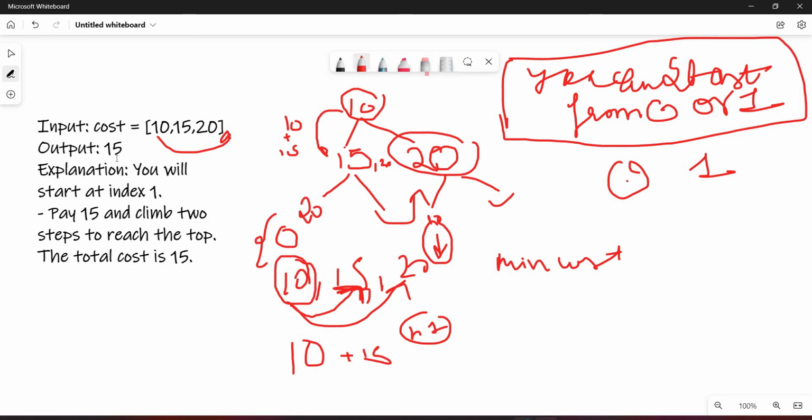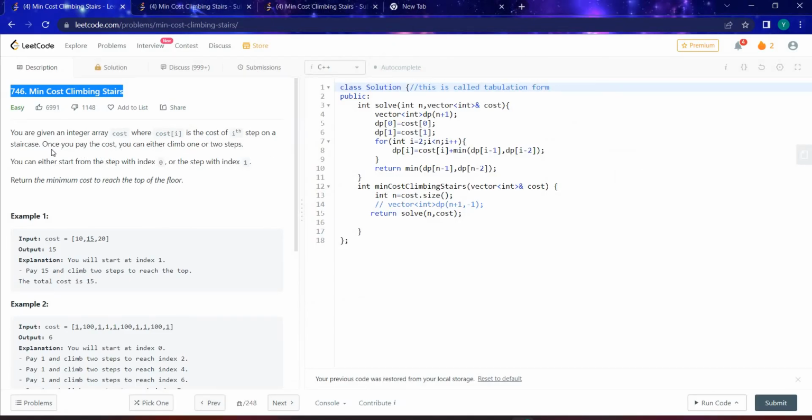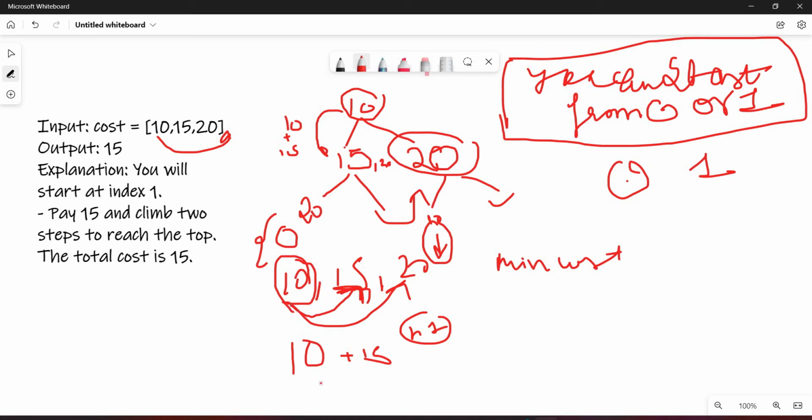They have also said clearly in the question that once you pay the cost of a step on the staircase, you will be able to climb one step or two steps. So we pay this cost, so we add 10. The current will be 10, and if you're starting from this and taking one step, you reach index 1. Taking this again, it is 10 plus 15. And if you consider this also, it gives you 10 plus 25, 25 plus 20, which is 45, after taking one step each time.